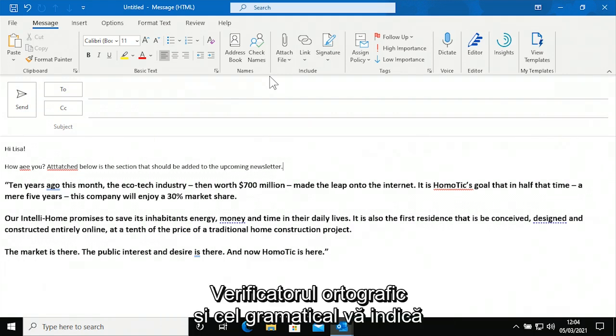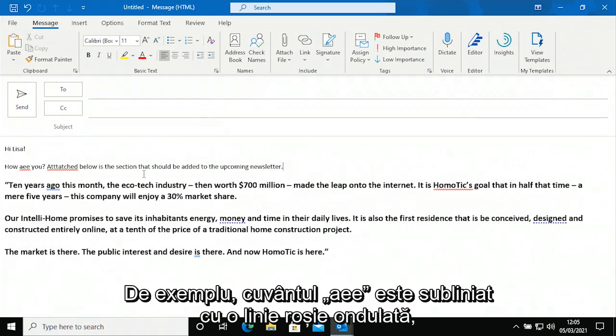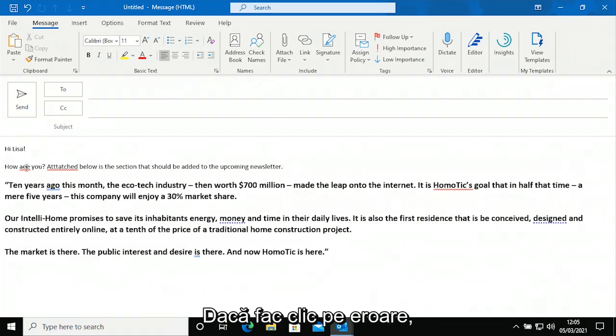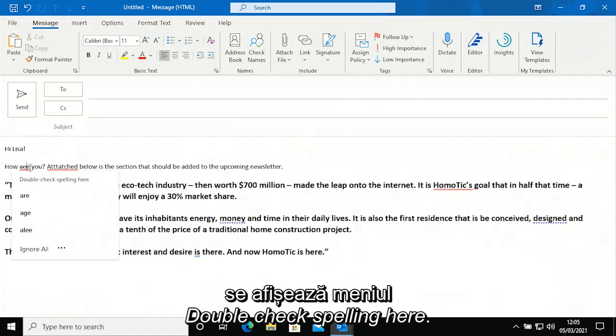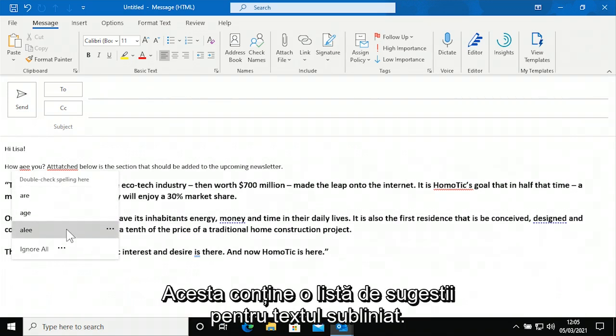Outlook spelling and grammar tools will visually indicate if there has been an error in your text. For example, under the text R is a red squiggly line, indicating that the word has been misspelled. If I click on this spelling error, a Double check spelling here menu appears. Displayed in the menu is a list of spelling suggestions for the underlined text.